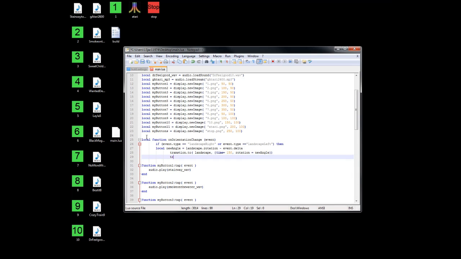Enter, transition. Oh, I messed that up. I messed it up previously. Oops. Dot to.